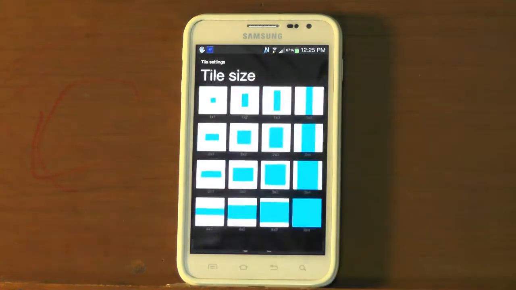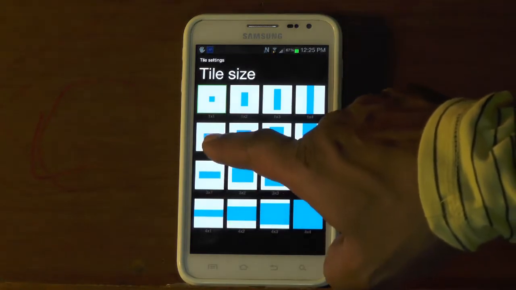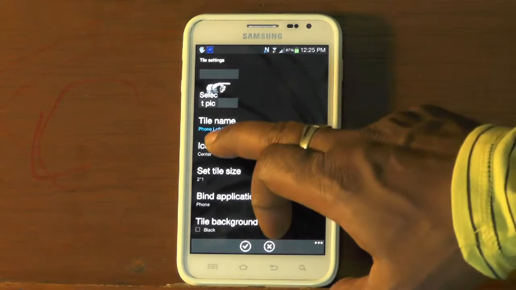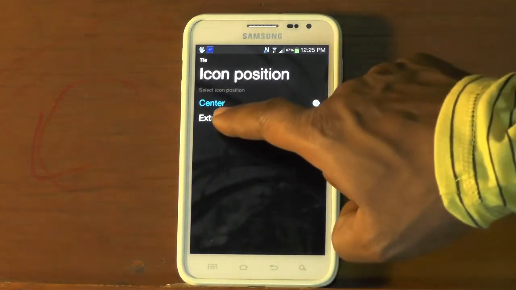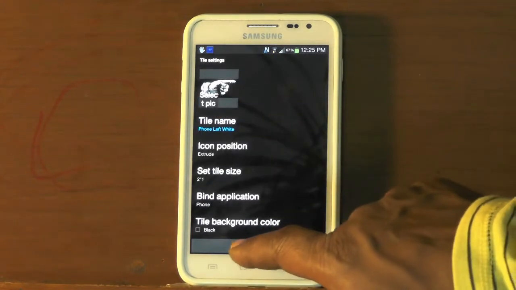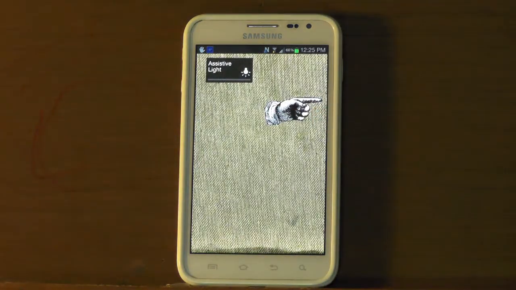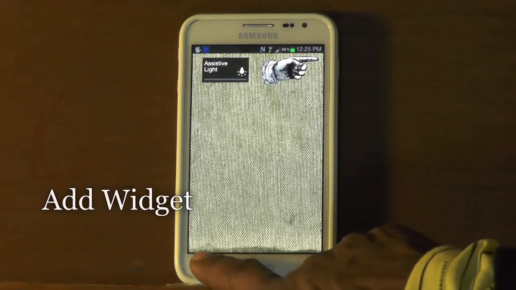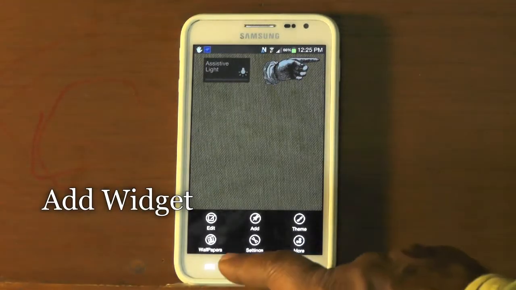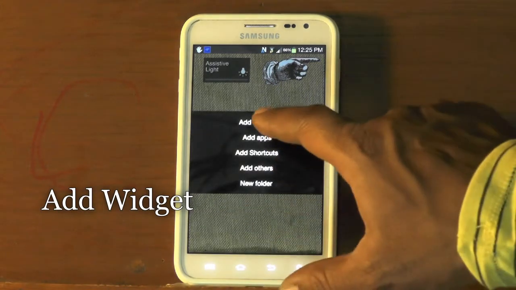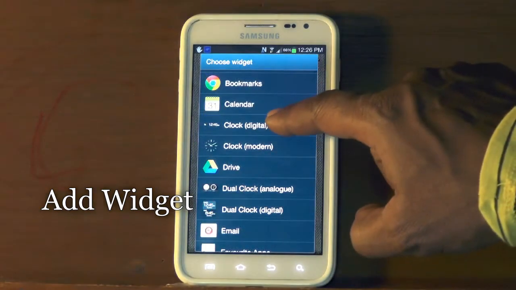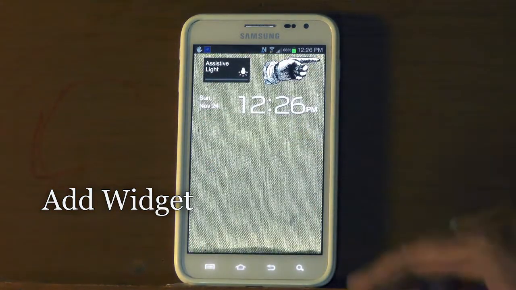And then I'm going to change the tile size to something a little bit wider, 2x1, and the icon position should be changed to extrude, and then press check, and voila. That's what we were hoping for. Now we're going to add a widget. Add widget. We're going to choose the clock, and there it is.